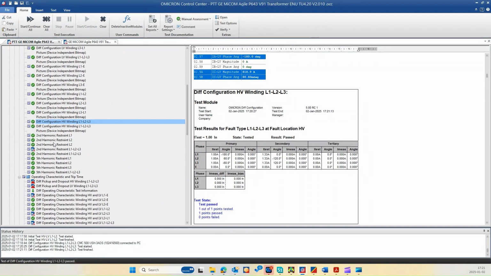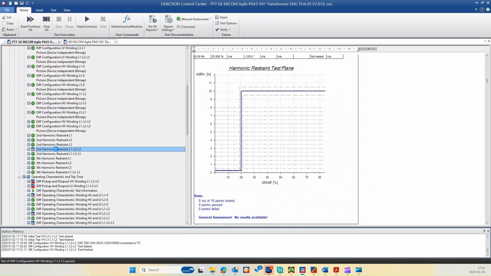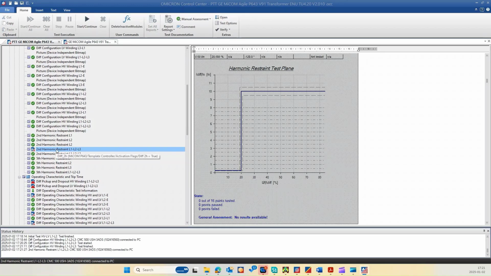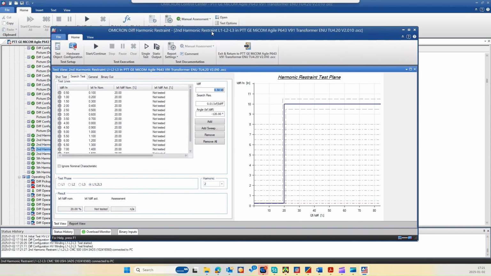Then the third one, which we have to test the second harmonic blocking and the fifth harmonic blocking. As you can see here, now we have second harmonic blocking. We will simulate a superimposed harmonic to the fundamental waveform with double the frequency to check that the differential protection will be blocked and no trip will happen because of this second harmonic, which simulates the inrush magnetizing current.